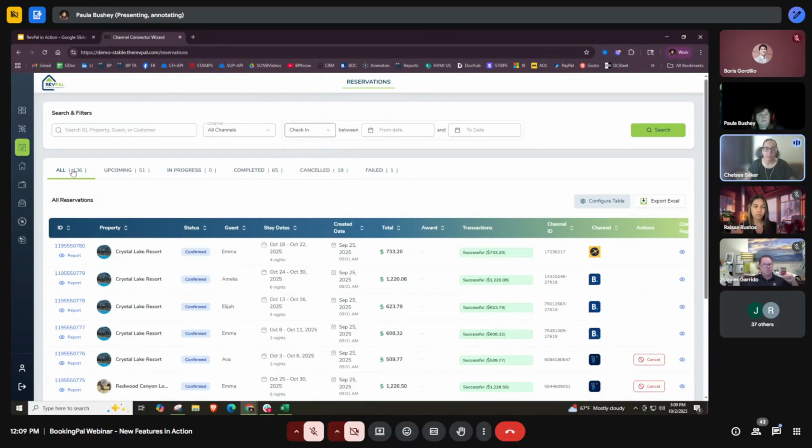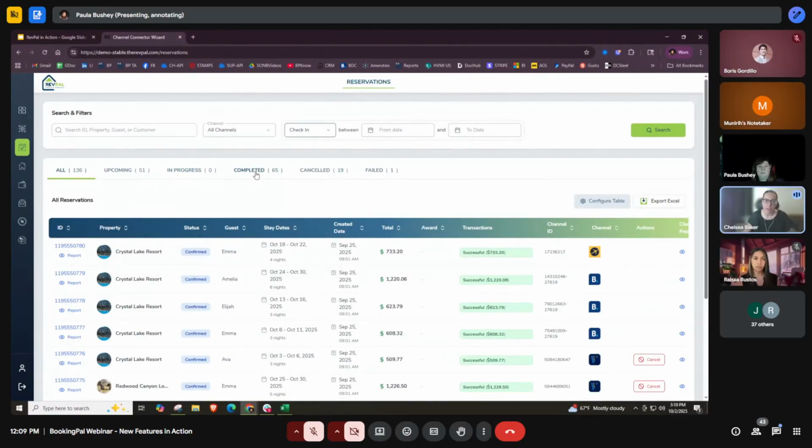And then a little bit lower down, you have different tabs showing either all of your reservations, which could be a little bit overwhelming, or you could just look at upcoming future reservations, ones that are in progress, so ones that are currently staying in the homes, completed, so past reservations, any canceled and failed. Hopefully you'll have very few of those. We do try to limit the failed as much as we can.